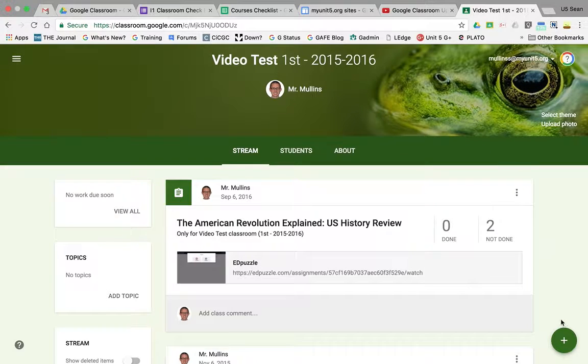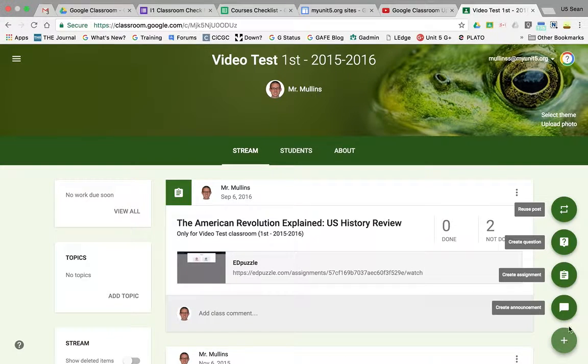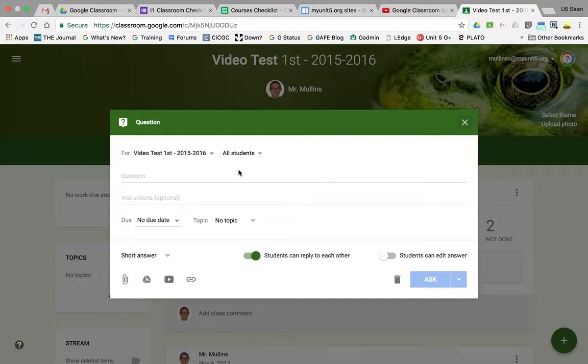First, you're going to go down to the Add button in the lower right-hand corner and choose Create Question. Now you'll see that these options are pretty much the same as any other post in Google Classroom. You can choose to add a due date or not because questions can be graded just like assignments. Now what's unique here is the ability to choose whether or not the question will be short answer or multiple choice. And we're going to do one of each.